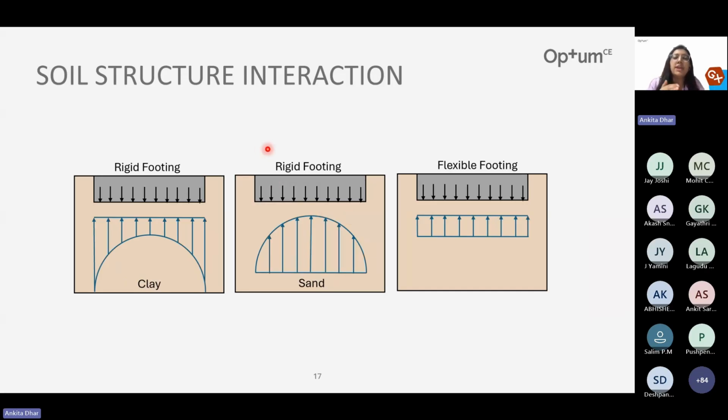There is also contact pressure that develops due to the footing. Depending on the type of footing and the type of strata, there could be different types of behavior. For example, if there is a rigid footing, there will be uniform settlement throughout the base of the soil. But if the strata on which the load is getting transferred is clay, then you will see that the stresses are more at the edges and lesser at the center. Similarly, if there is rigid footing with uniform settlement and the strata is sand, then there will be more stresses developed at the center and lesser at the edges.